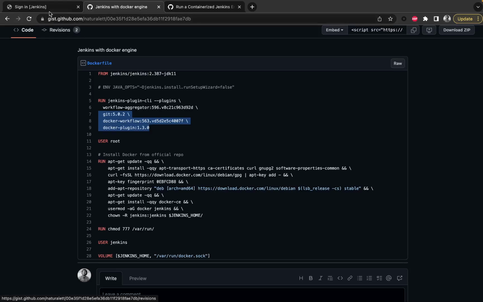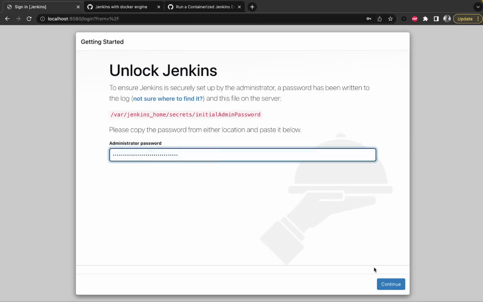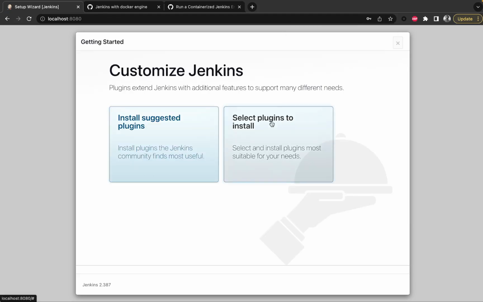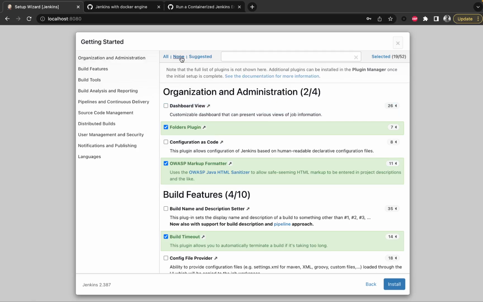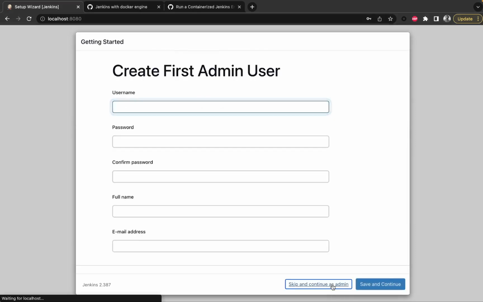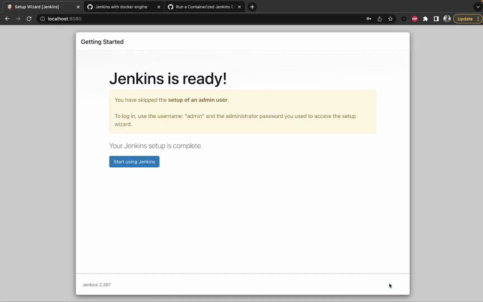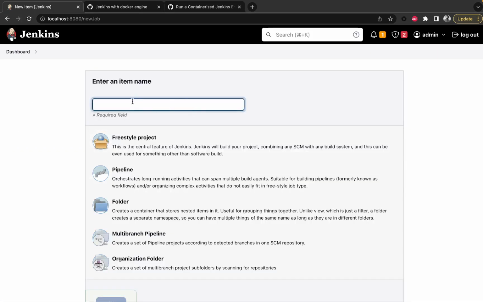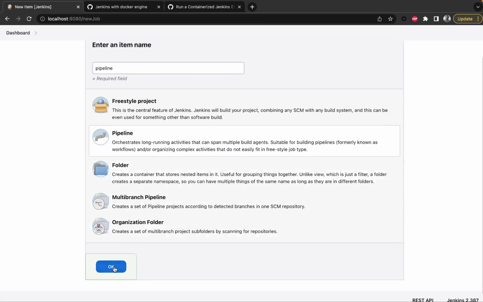So let's go back to our Jenkins. Let's put in the initial password that I just copied, continue. No thanks. Select plugins to install. Press none. Install. Skip. Save. Start Jenkins. Okay, good job. Because we have the pipeline plugin installed earlier during the Dockerfile, here is the pipeline. I already have it. Okay.